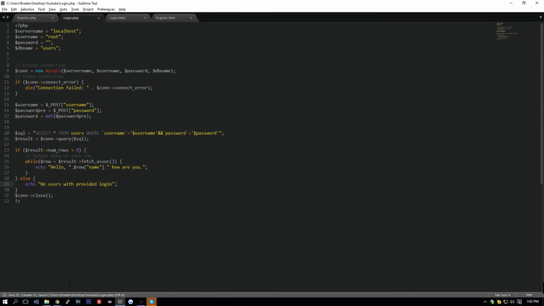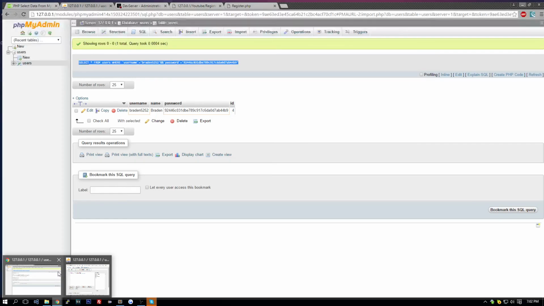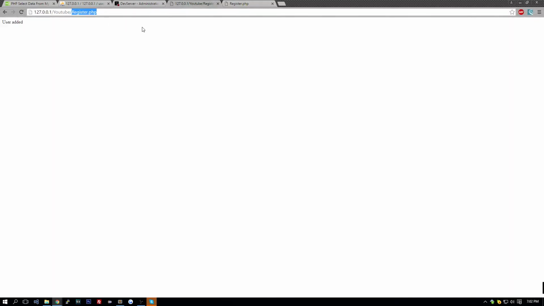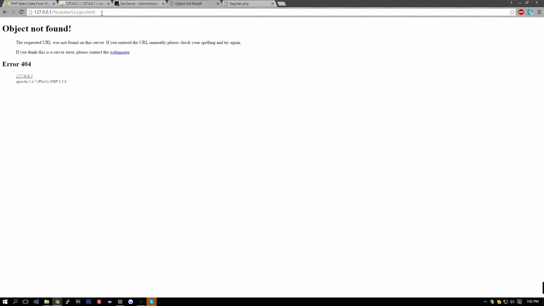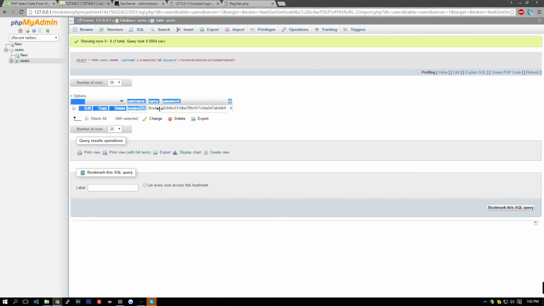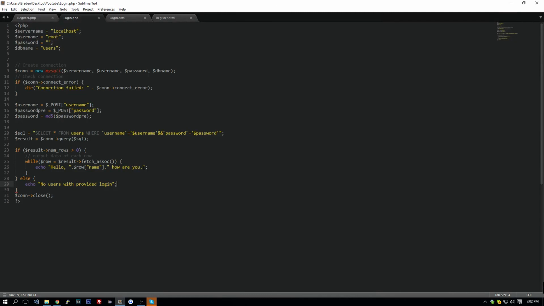So if we save these and just briefly look over the code, we go here to login.php. Oops, we need to go to login.html. Okay, and if we type Braden 5252 and apples, it says hello Braden, how are you? It gets that my name is Braden from the database, and if we really wanted to, we could get our ID number, and that would be very simple.